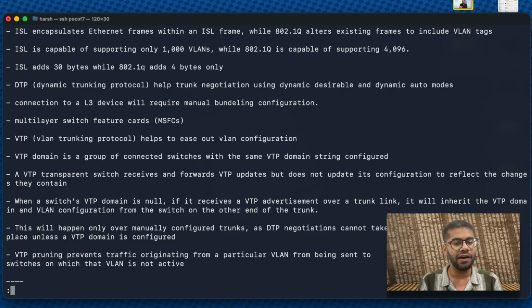We use something called VLAN pruning. VLAN pruning prevents traffic originating from a particular VLAN from being sent to a switch on which that VLAN is not active. I will soon upload a short on this. Actually, I think I have already uploaded a short regarding VLAN pruning. I will check that and update you.